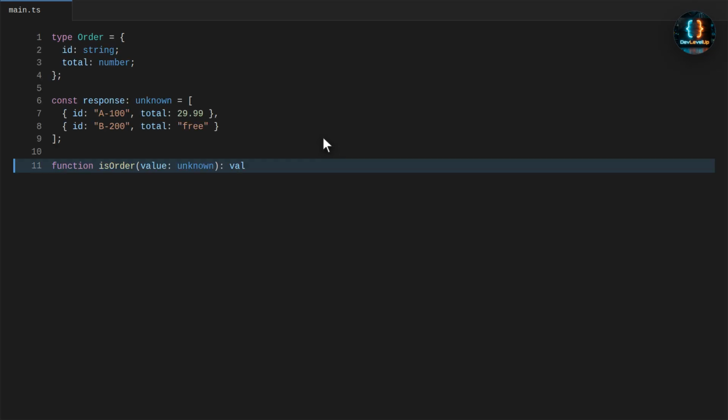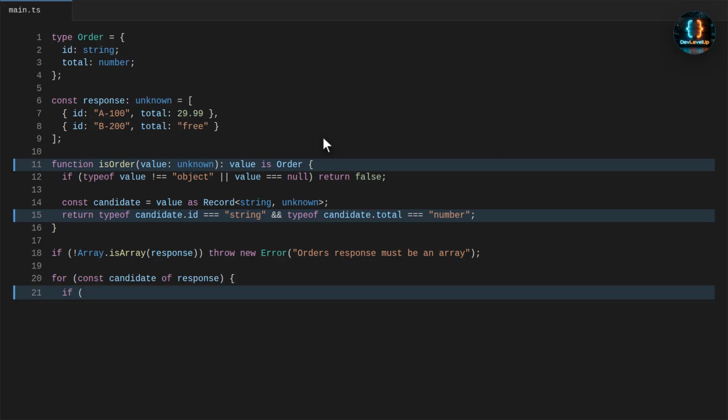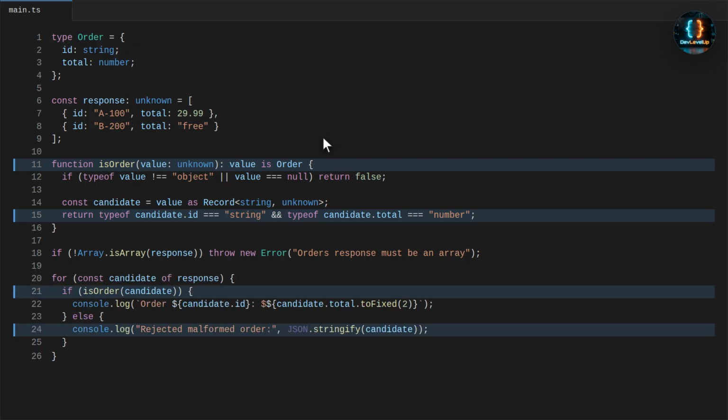Now let's fix this with a type guard before we process each candidate. The guard checks that the value is an object with a string ID and a numeric total. Then we format valid orders and reject the bad one. Running this version finishes safely and reports the malformed record.